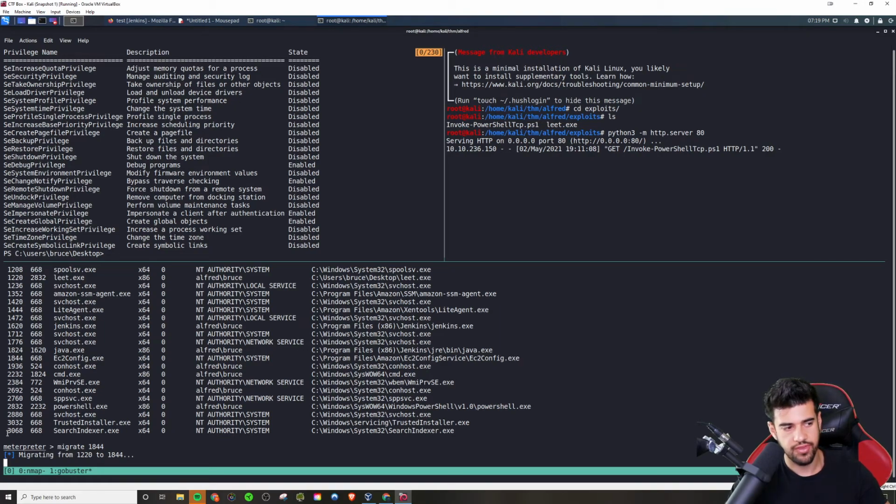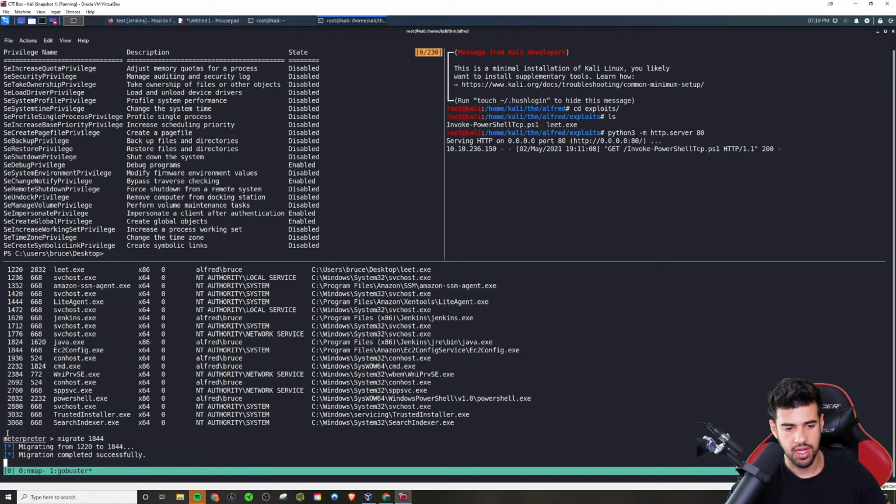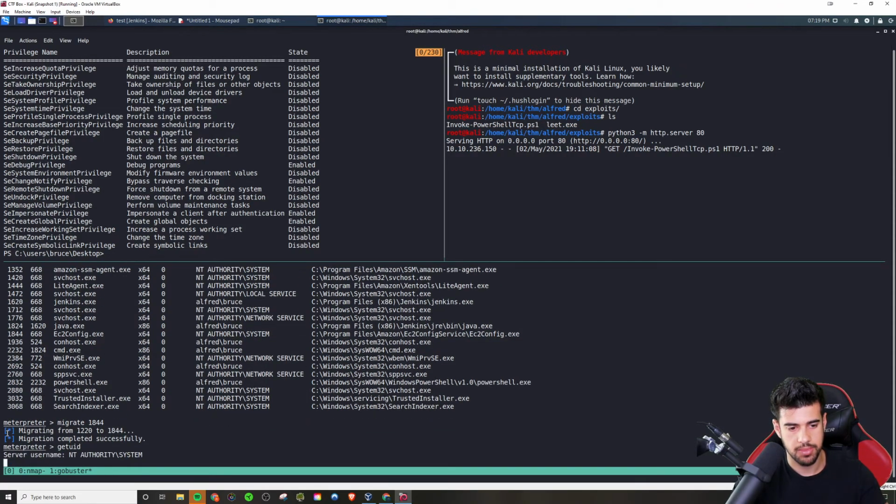And sometimes it'll fail to migrate. It really depends on the process and a bunch of stuff. But this one did migrate successfully. We're still NT Authority System, and now we should have a little bit more stability to do things. And if we don't, then we can just migrate to another process that is running as NT Authority System.